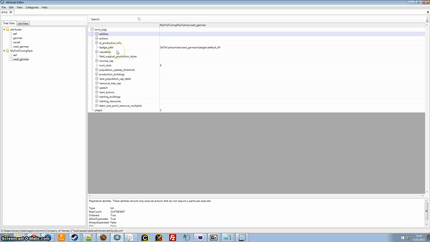So it's really nice that Relic added this, and although you can't create new factions, you can at least modify the existing ones a lot more than you could before. So I hope this was informative, and have fun modifying the factions.